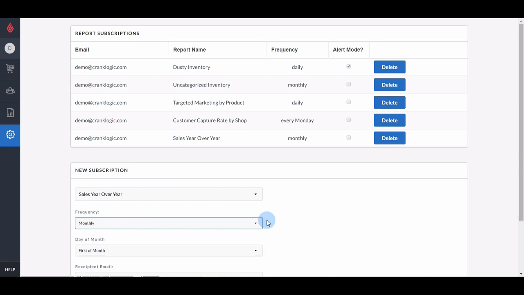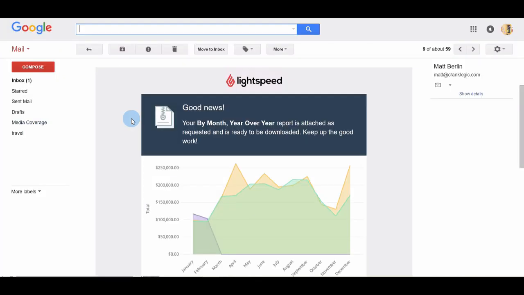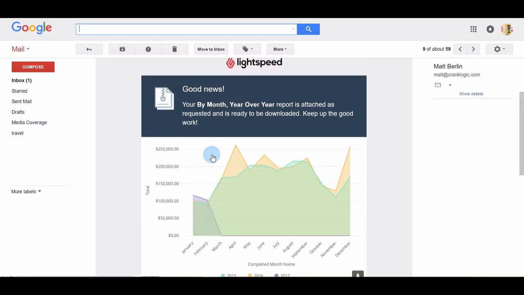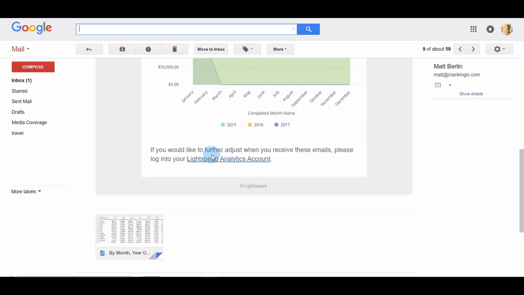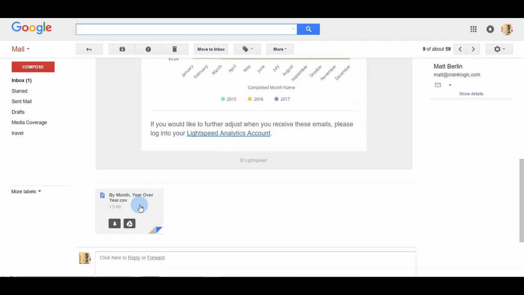When you get the report, it will look just like this report that just hit my inbox. And if you scroll down, you'll see that the Excel file is attached right to the email.